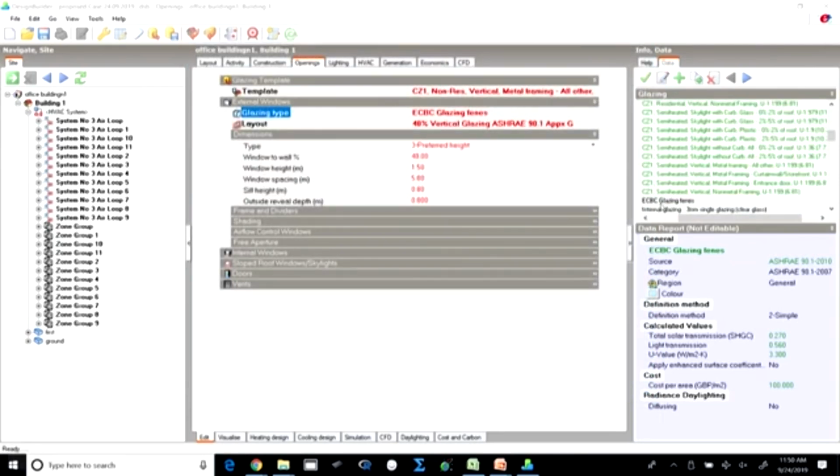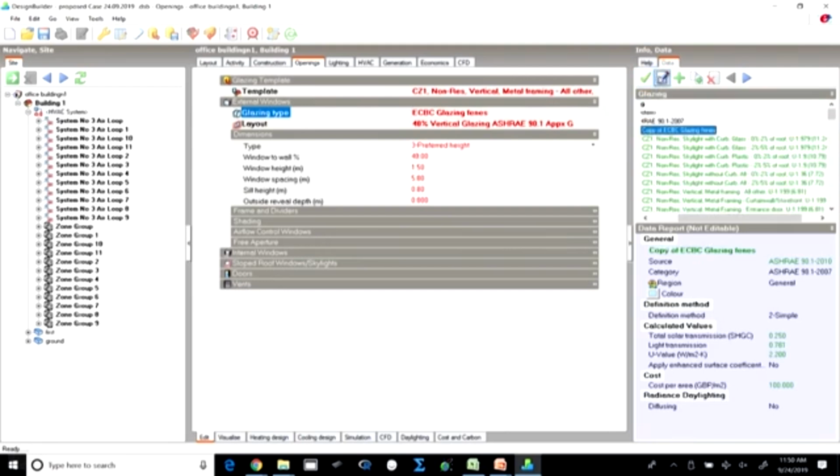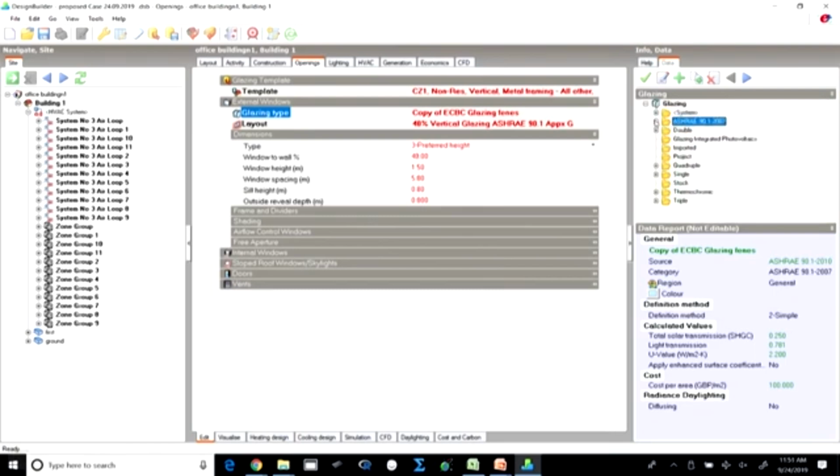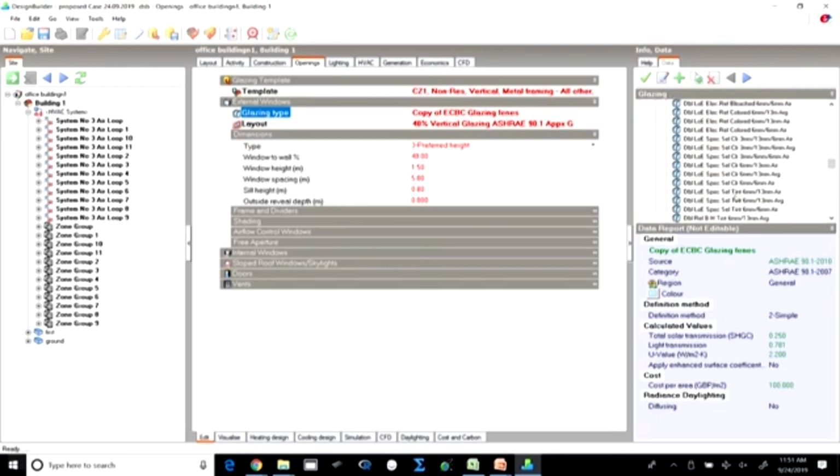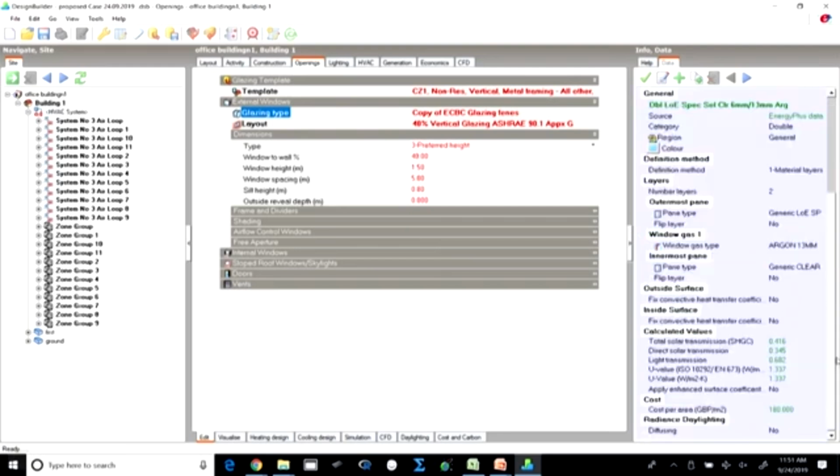Now, these values that I have created here might appear to be hypothetical values. However, in a real scenario, when we enter the values for the proposed case, we might actually be selecting a glazing system which is already available in the market. So, suppose we have to select a double glazing system. A lot of these different types of double glazings, the templates are already available here. We can select any one of them and check their values.